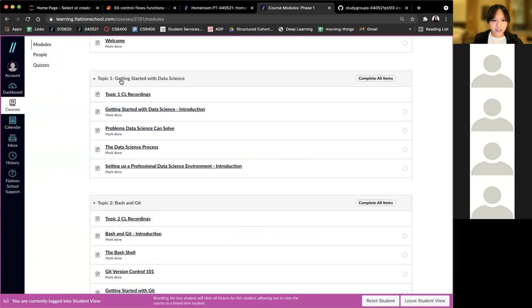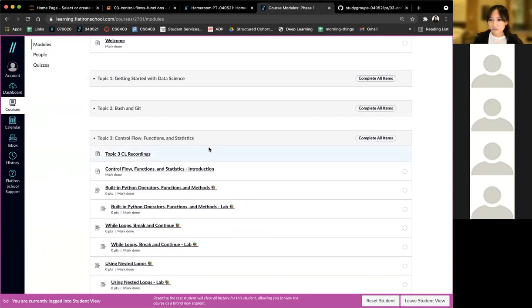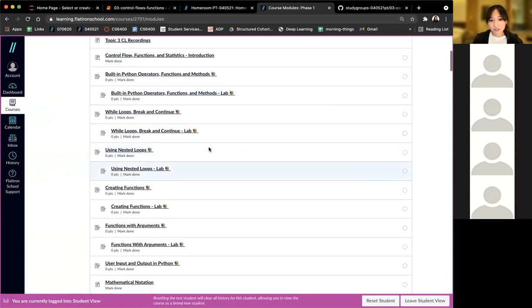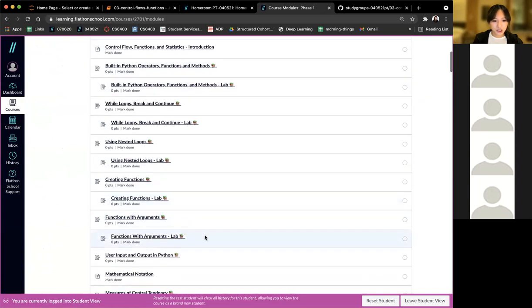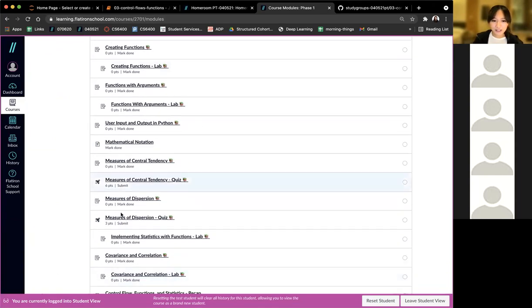Like I mentioned in the homeroom, if you read what I put as topic priorities, I mean, you don't have to, but I would say from the top until user input and output in Python, that's going to be pretty important because that's the stuff that we're going to build upon, especially with Python. All of this stuff, I think, is a lot of repetition.